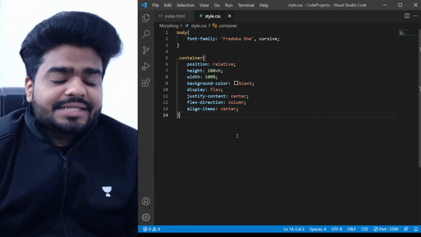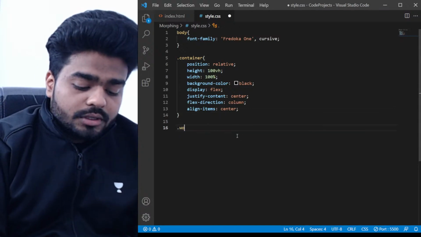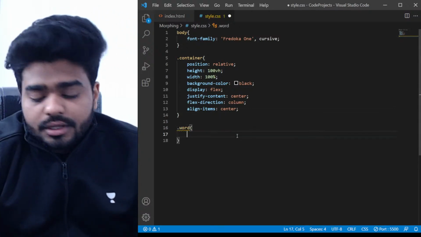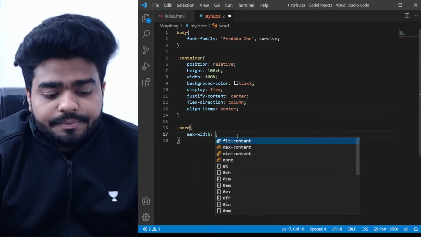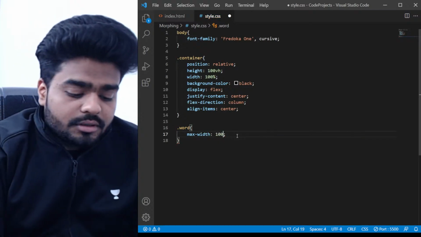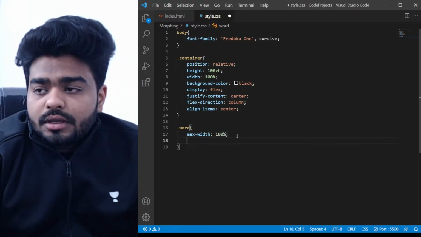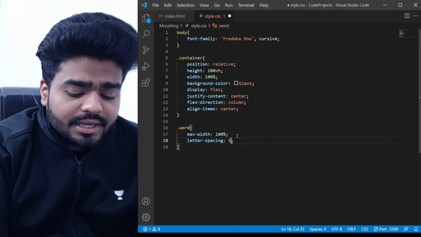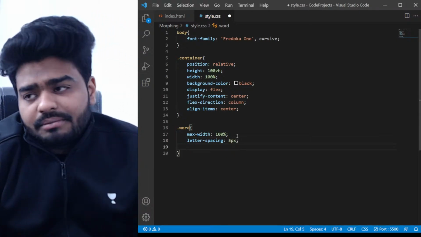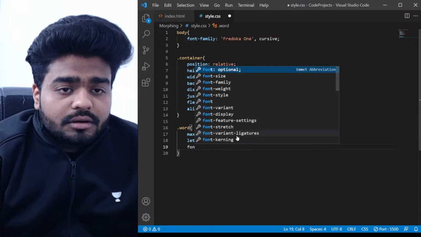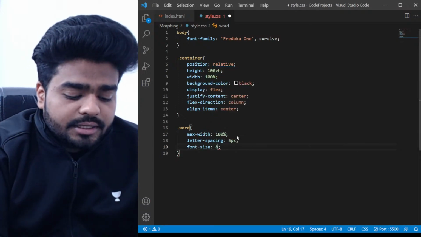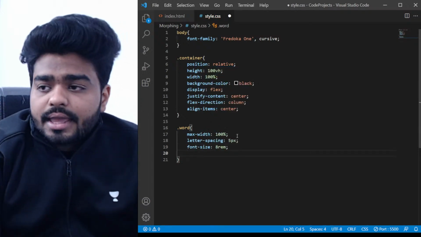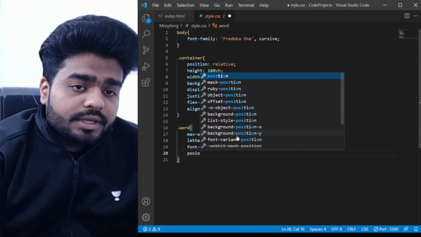Okay, so let's write the code for the word now. For word, what we are going to do here is, let's say max width 100% and letter spacing. These are some of the things for the words itself, nothing else, just making it attractive. Font size 8 rem, and position we are going to give here absolute.